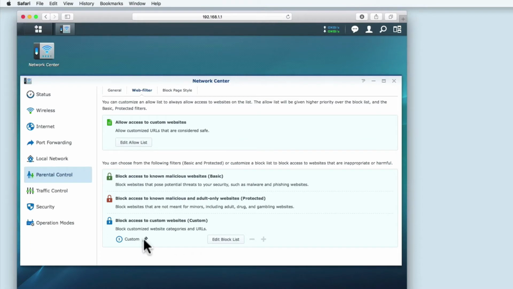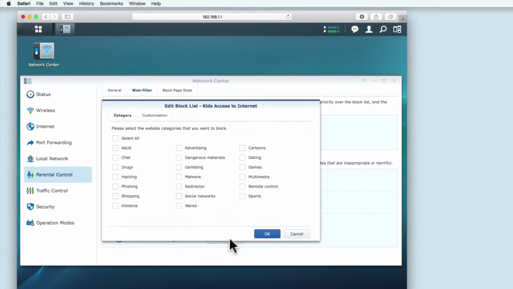First, we're going to click the Edit button so we can edit the name of our custom filter. As this filter will be used specifically to protect children, we're going to call it Kids Access to Internet. By selecting the Edit Blocklist button, we set the custom filter name. Selecting the Edit Blocklist button for a second time will display the Edit Blocklist window.